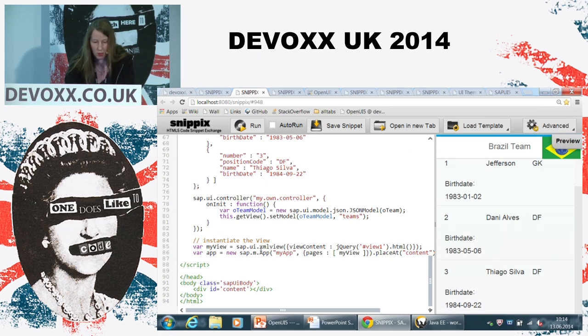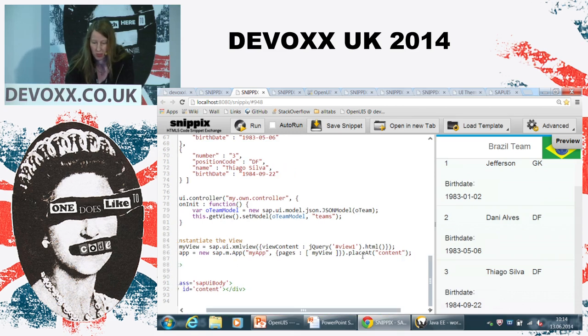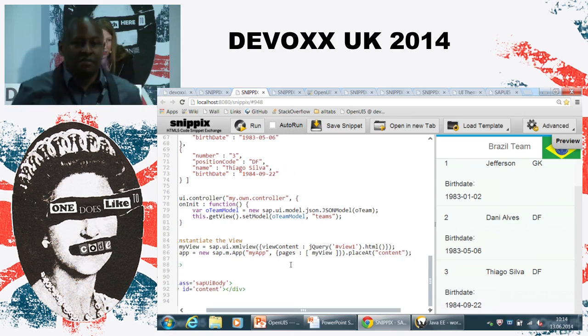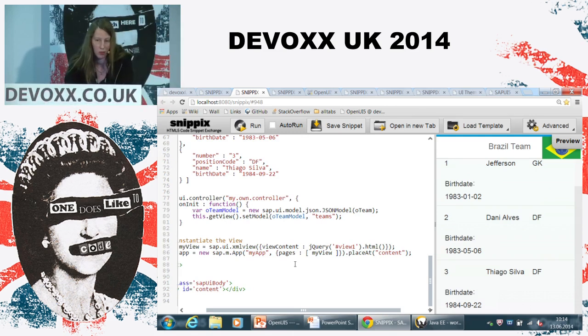And then there's again some code which is just instantiating everything and is just putting it, as we've already seen, in this content div down here. And as I said, usually the controller would go into one JS file. In that case, the view would go into one XML file, and the model would certainly be retrieved from some service or other.